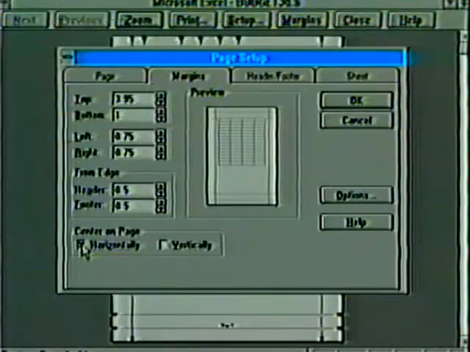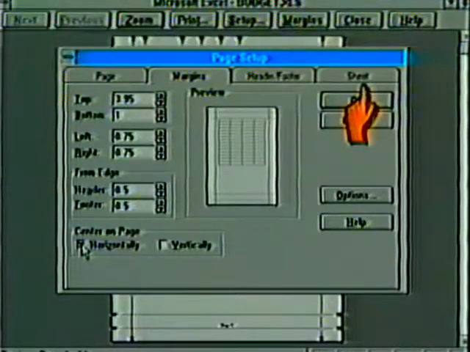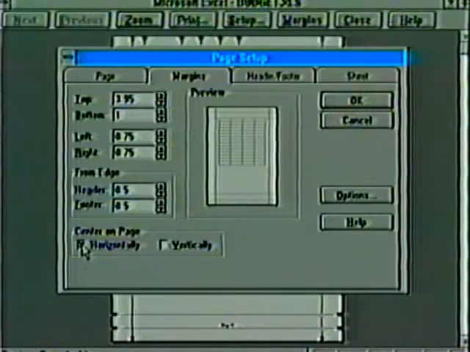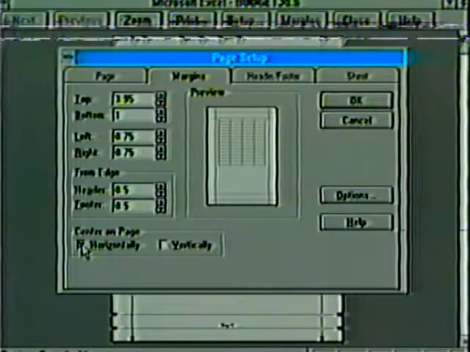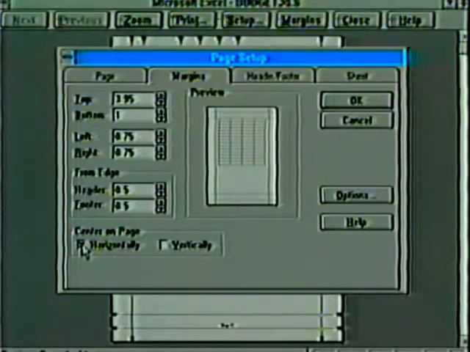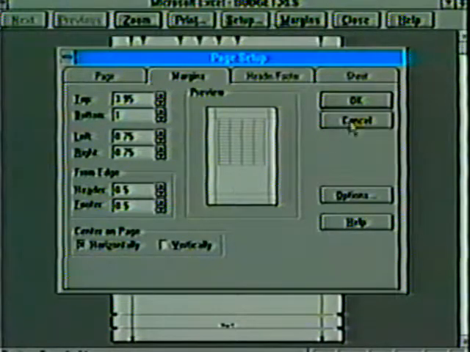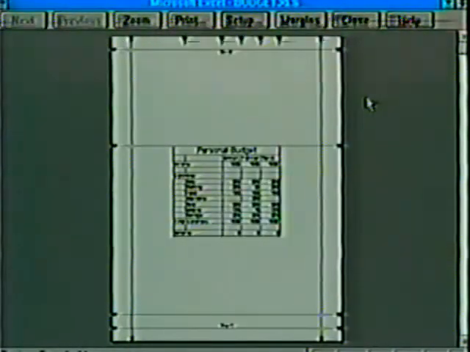For example, the last tab, Sheet, lets you set things like whether you want the grid lines to show, whether the row and column headers should print, and so forth. For now, click on OK to horizontally center the spreadsheet. Well, it seems generally okay, but it's hard to tell in this small print.